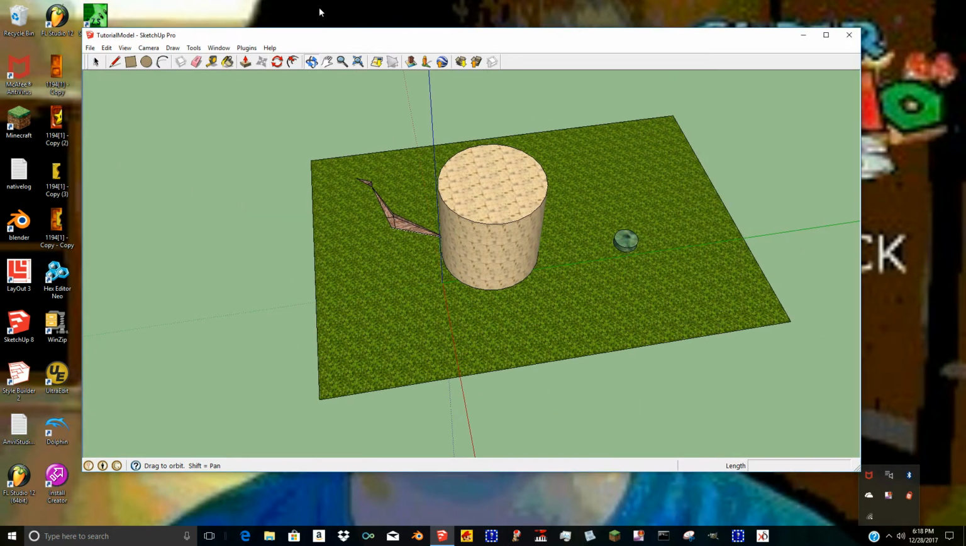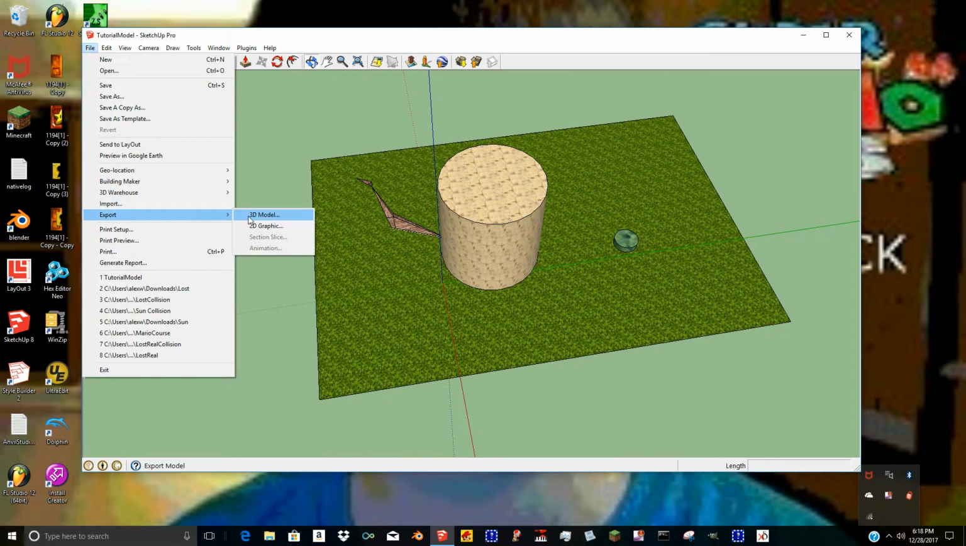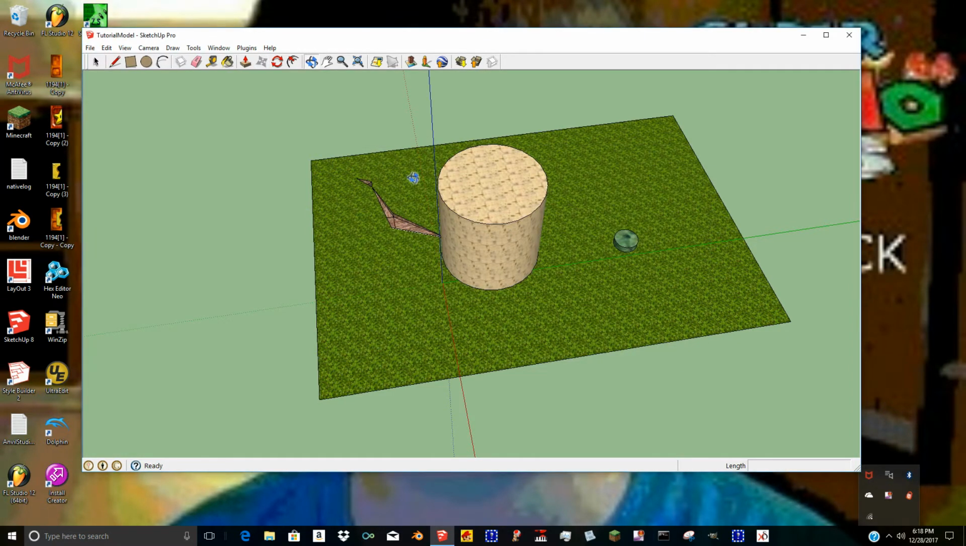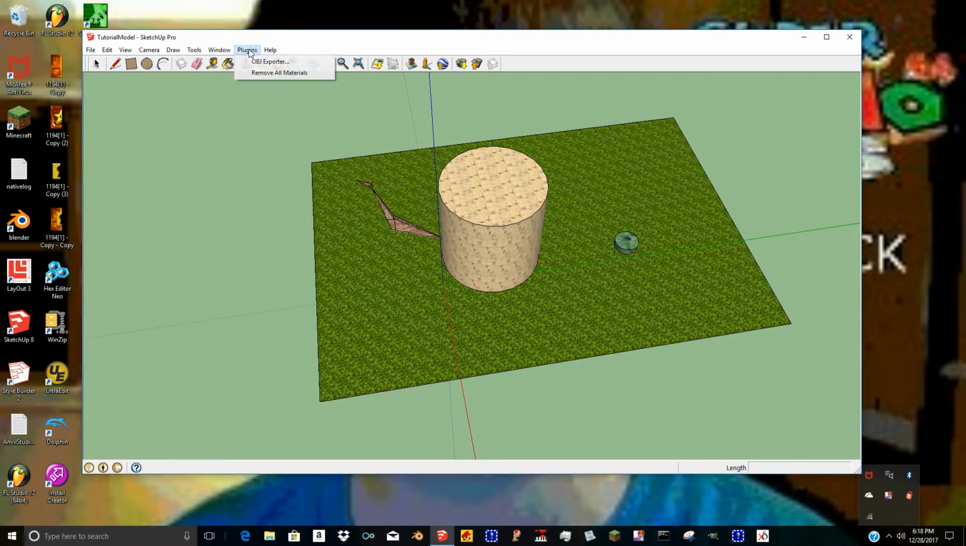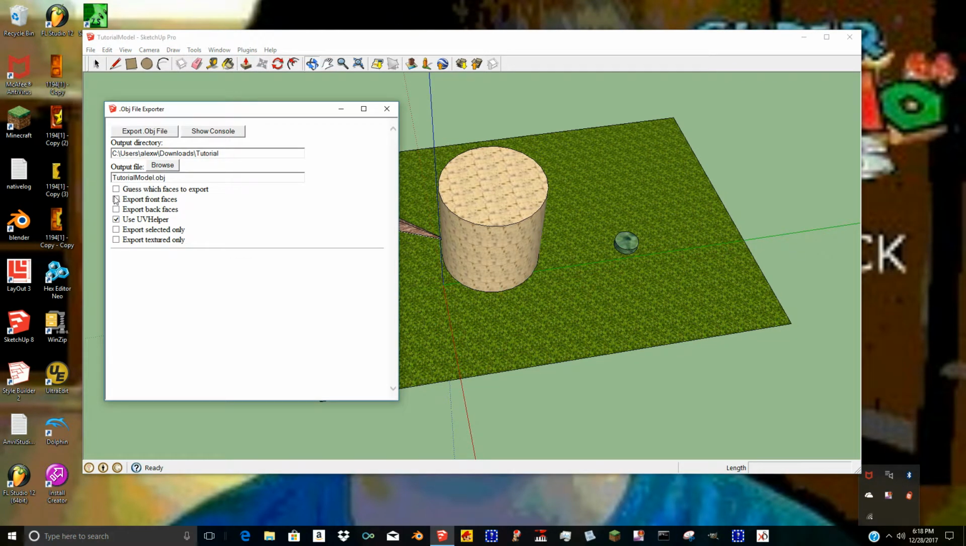Well, when you're happy, you could export it this way. You could export it this way, but trust me, that's not a good way to do it. If you want to import the collision map, you go to Plugins, OBJ Exporter. It's a better way to do it. Now, you could uncheck this, and if you want to export the front faces, you can. It won't be a problem. I'll show you what the problem is in just a second.